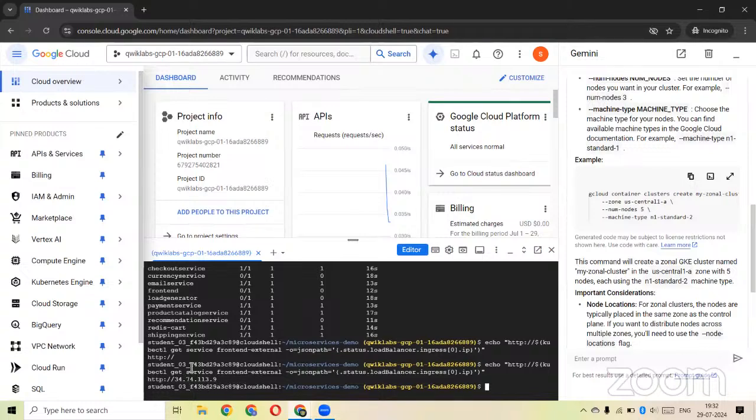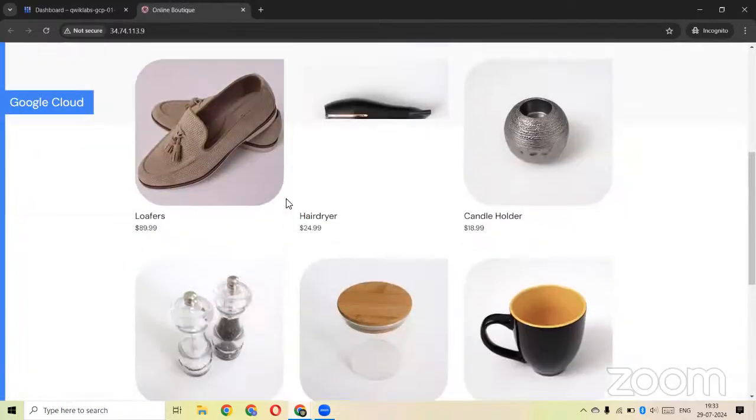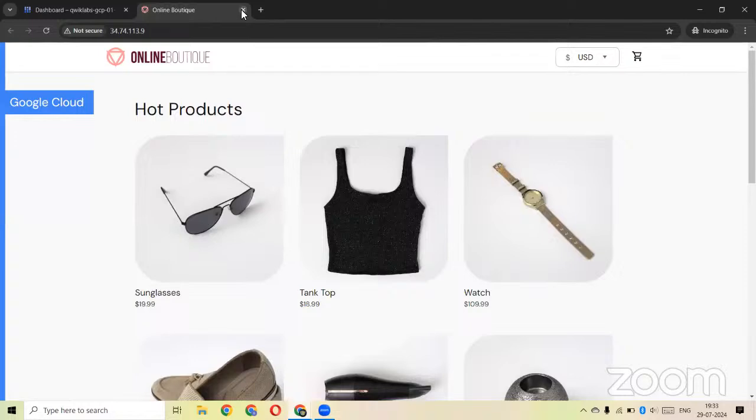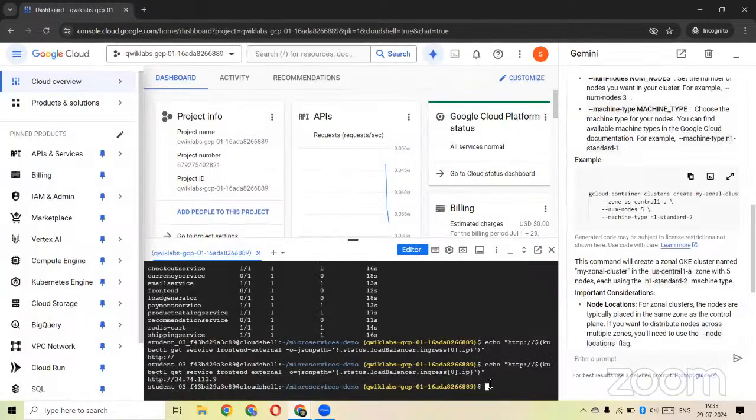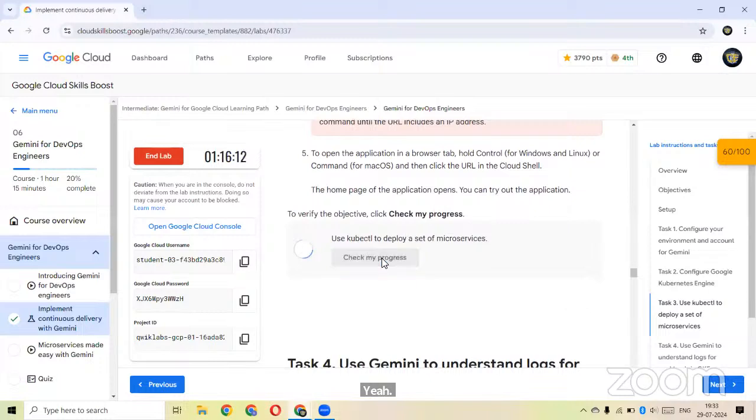Okay, it is. This is the IP address where the app is deployed. You can just open this to see the app. Okay, close this one. Now just check our progress.